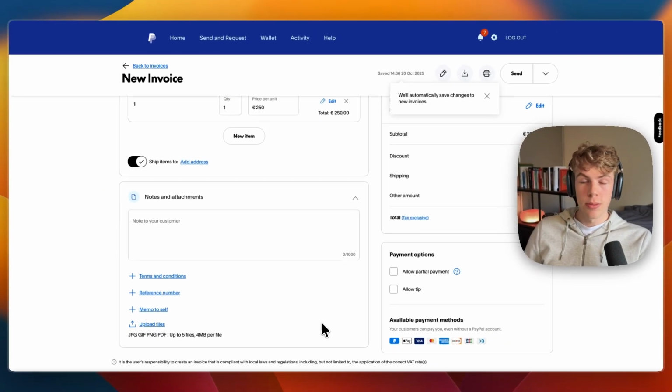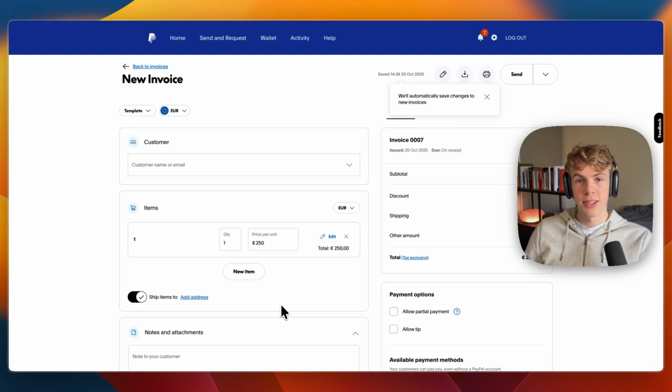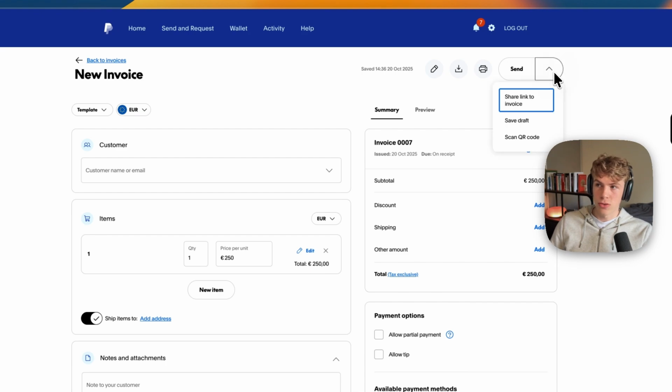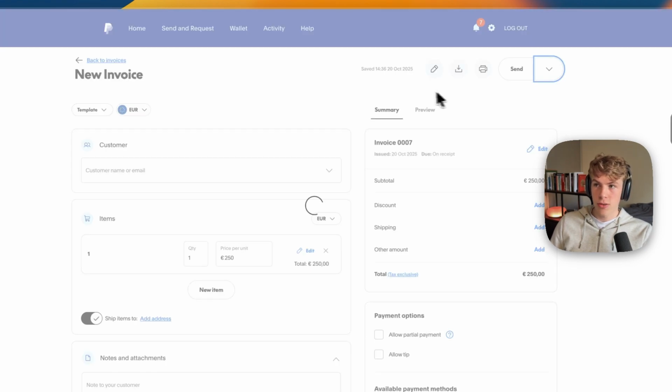And then people will also be able to pay with other payment methods beside PayPal, and the money will still be added directly to your PayPal account. But just go and add the person that you want to send it to, how much it costs, any notes that you want. And from there, what you can go and do is click on the drop down and then click Share Link to Invoice.